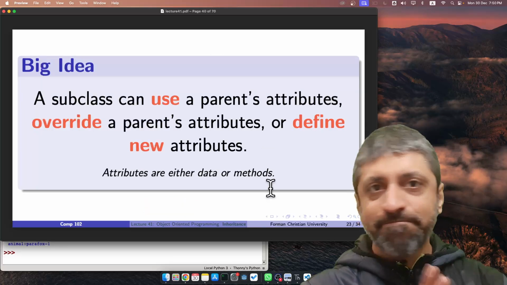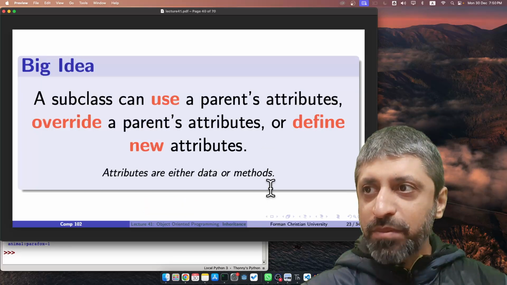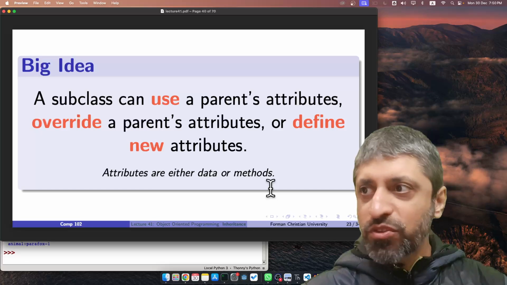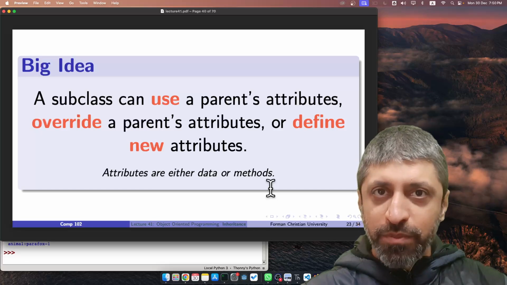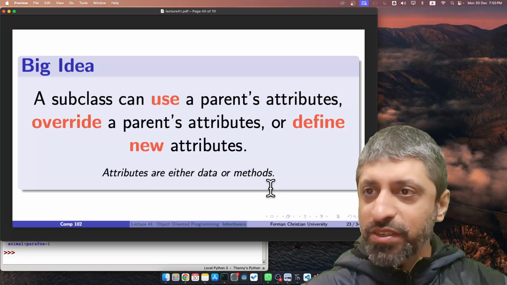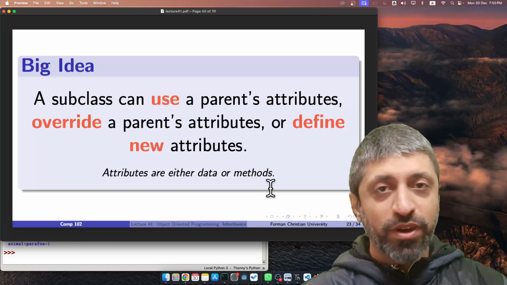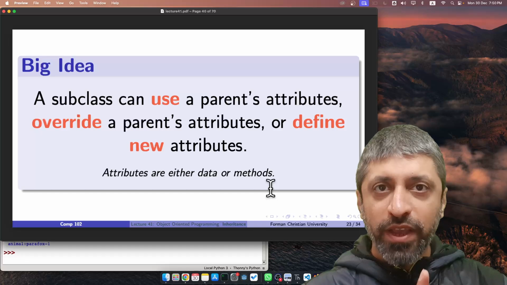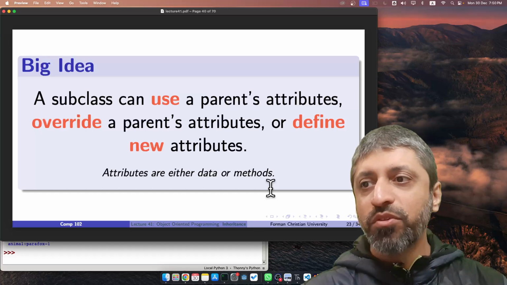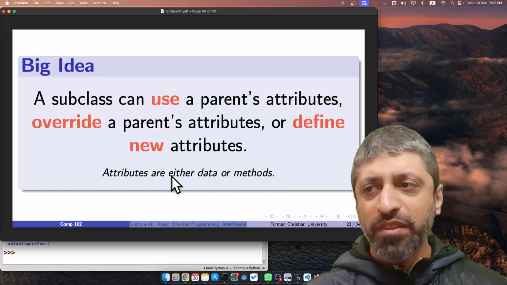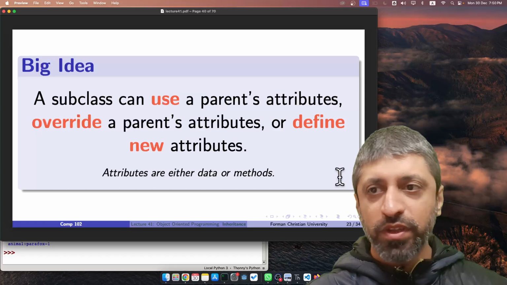Big idea. A subclass can use parents attributes. It can override parents attributes, the behaviors, or it can redefine. Actually, it can define new attributes. So use, override, and define attributes or data and methods. The attributes में basically data और method दोनों आ जाते हैं.